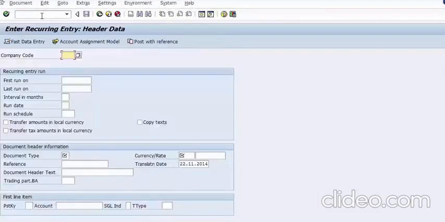So once you enter, you can see the screen, enter recurring entry. In this, first of all, you need to put your company code over here, that is 1200. Now over here we need to put the first run date and the last run date. The first run date means the date from which the first recurring entry is to be carried out. The last run date means the date until which the final recurring entry is to be carried out.